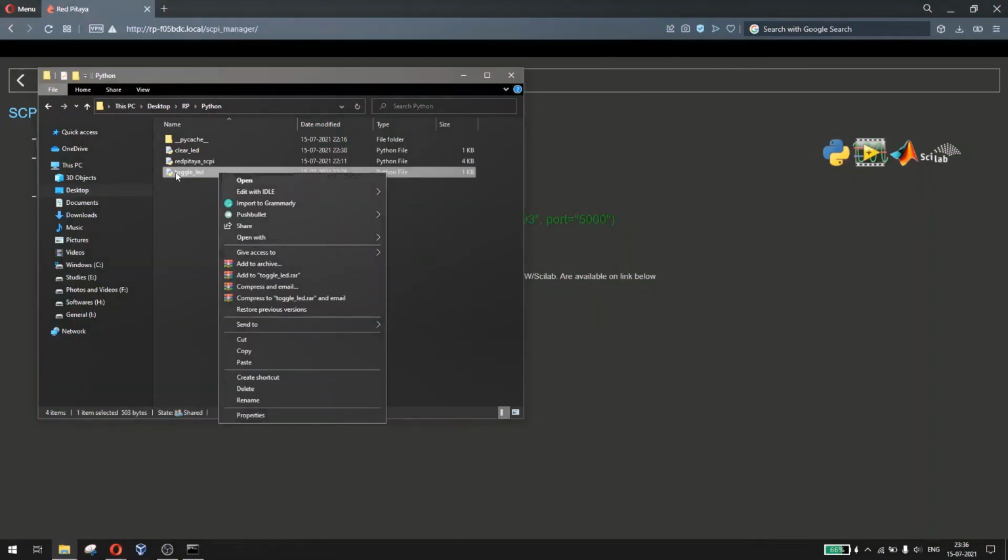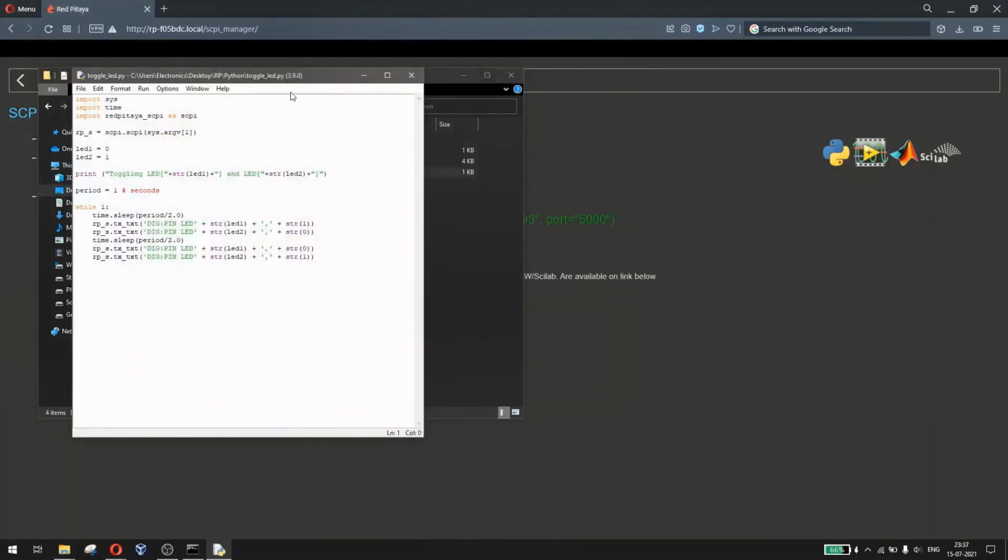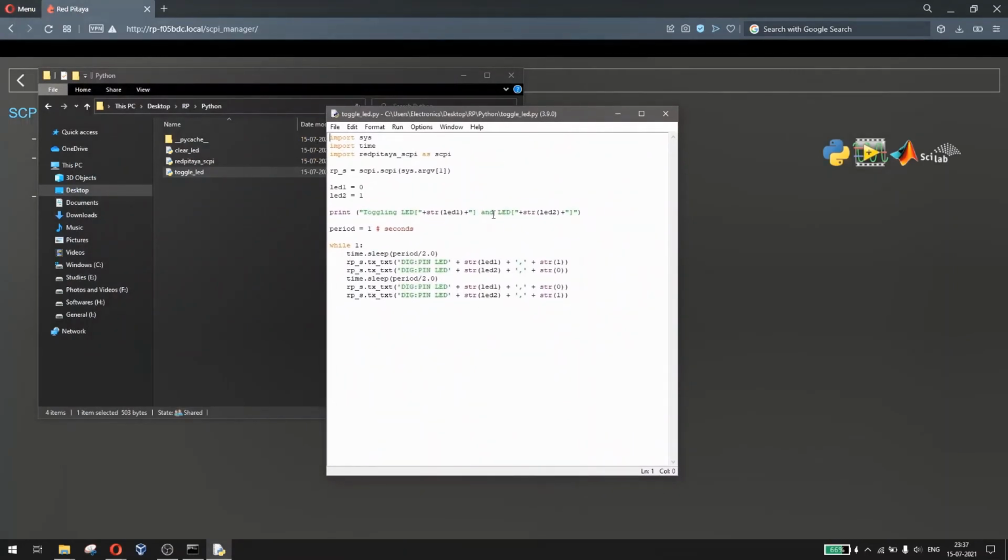Now I'll show you what is there in the toggle LED. So this is the toggle LED code. As you can see, we are importing sys, time, and then the redpitaya SCPI for sending commands to the SCPI server, and then two LEDs we are initializing with bits 0 and 1. Then we are printing that toggling LED message, and then LED 1 is 0 and LED 2 is 1 in the bits.